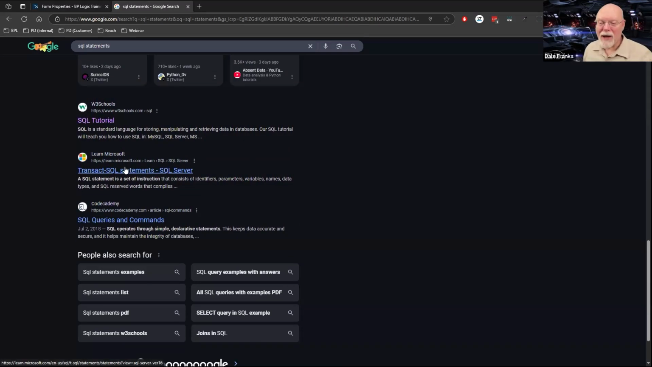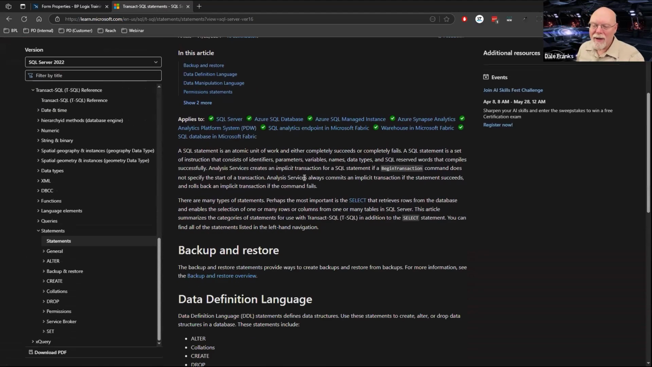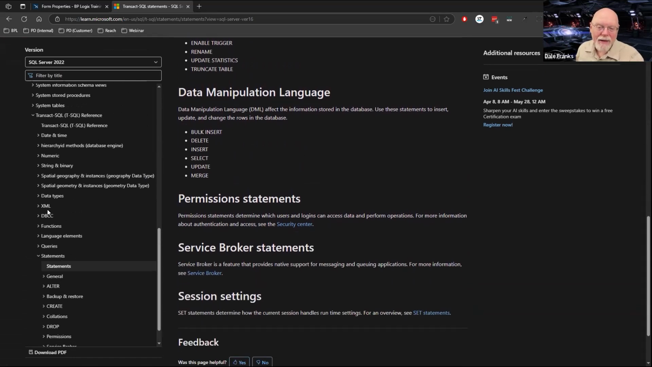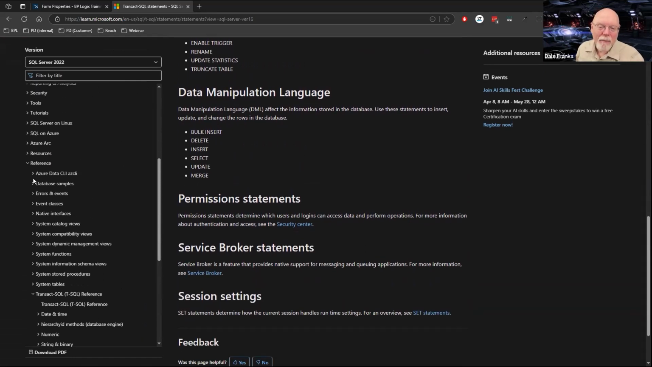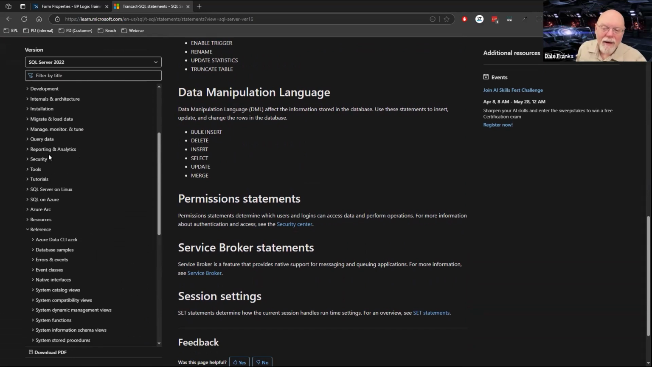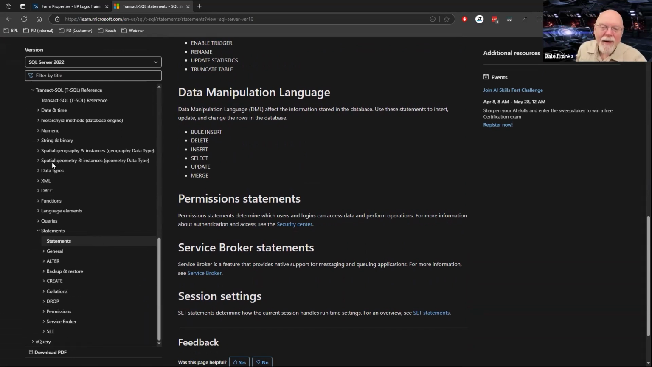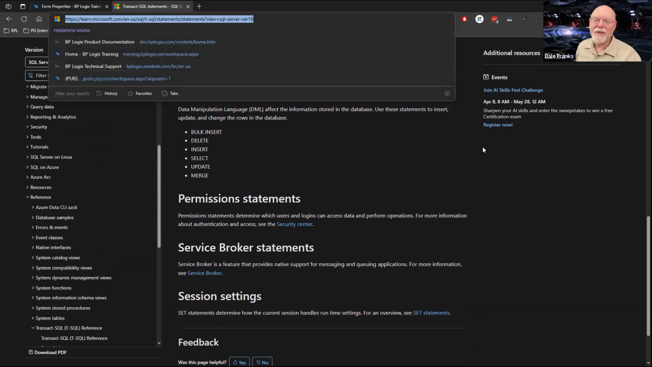Oh, there we go. Transact SQL statement, SQL Server. Well, this is where I need to go to learn about SQL. Well, this will be easy. And so let's look for, well, create, set, drop. Where's the, okay, well, let's find it easier.